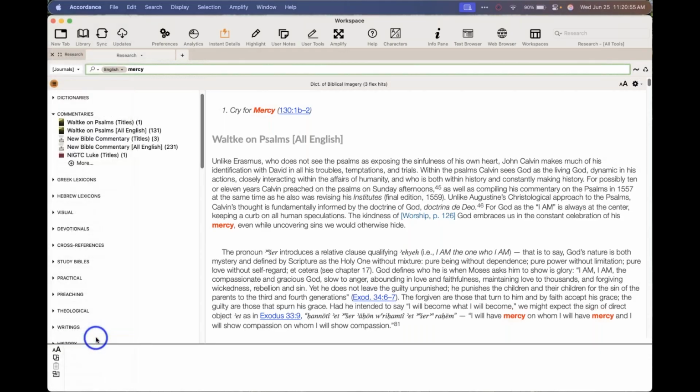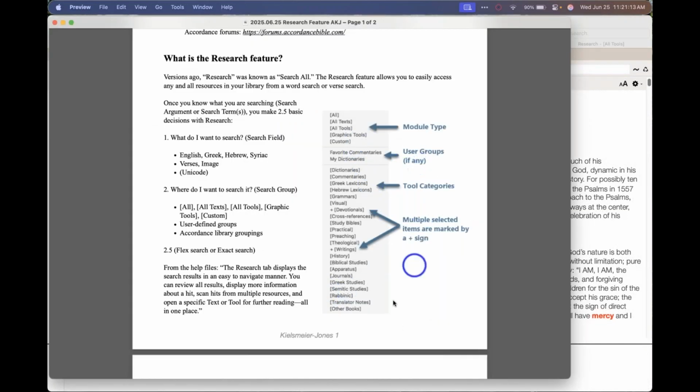There is a kind of information in journals that is probably going to be more specific than even what I get in commentaries. I might have a 20-page article about the word mercy in the Psalms, or in the first book of the Psalms or something like that. So journals is a good one to try for that. But again, it's up to you. You have the information now.